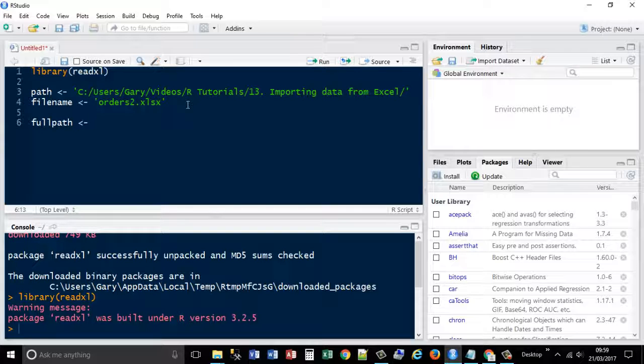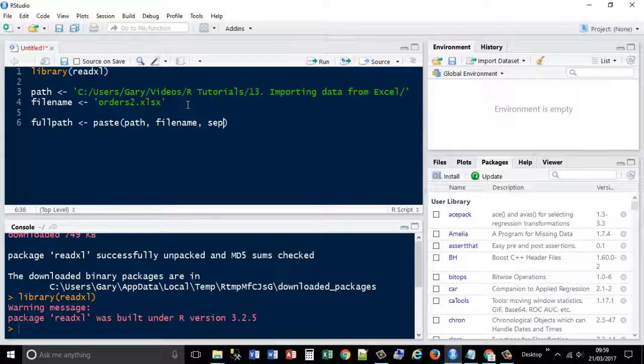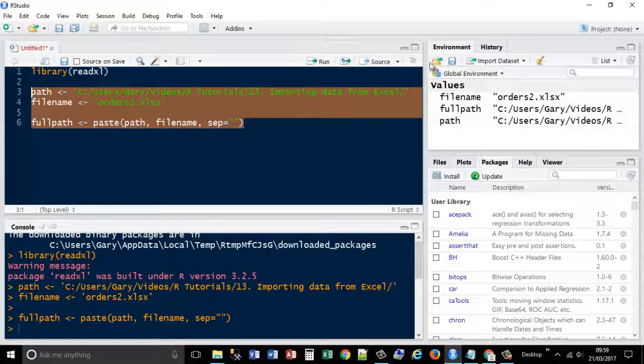I'm going to join the path and file name together. So I'm going to create a variable called full path. Sorry, I'm going to use the paste function, and I'm going to concatenate path and file name with a separator of nothing. So I'm going to run those lines again just to make sure they've taken. So my full path should be those two joined together.